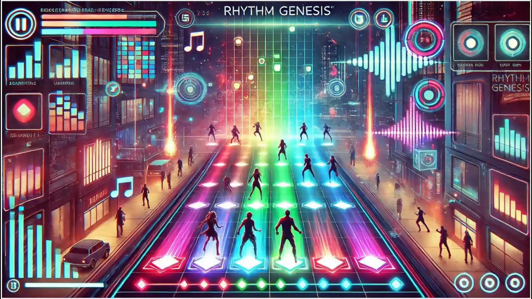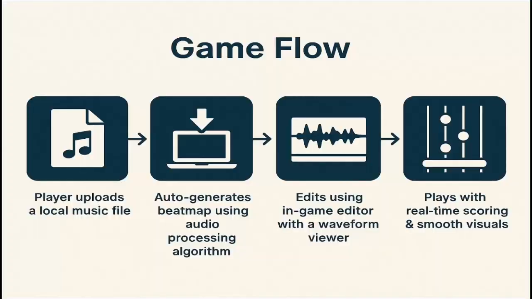Welcome to Rhythm Genesis, a rhythm game that puts creative power in your hands. Unlike traditional rhythm games locked to premade songs, Rhythm Genesis lets you upload your own music, automatically generate beat maps using our signal processing algorithm, fine-tune them using our in-game editor, and play them interactively.